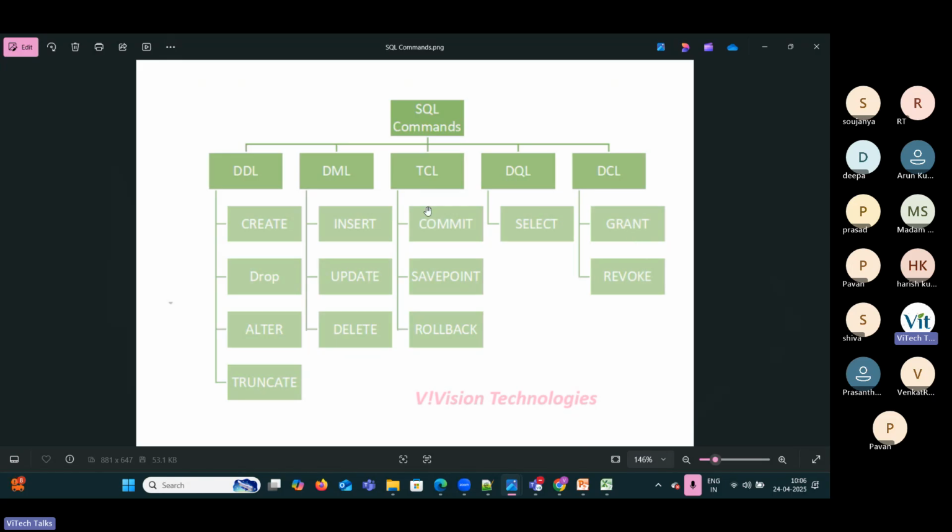Then in order to provide any permissions, we are going to use grant and revoke. Then if you want to commit the data and roll back the data, we are going to use this TCL. This is a bit important. You have to remember this, or else you can take a snap of it in your mobile or laptop, just to go through it. So these are the 5 different types of sub languages available. These are the commands, or keywords you can say.